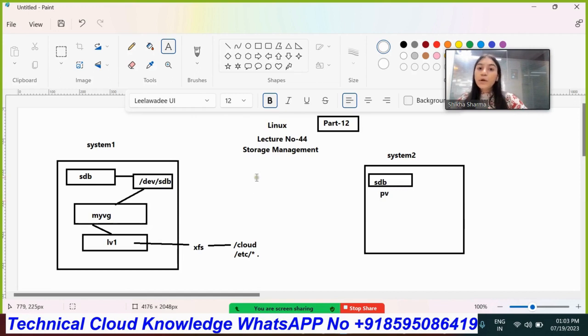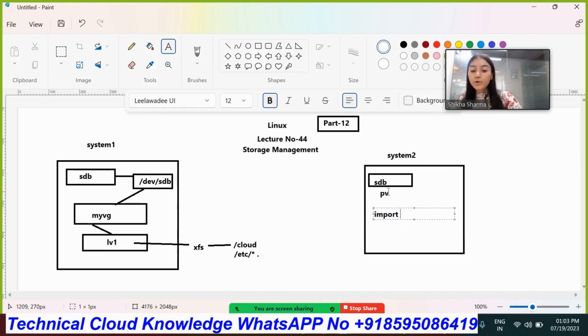After that, in system number 1, we will make our LV plus VG inactive. When both of them are inactive, we will export our VG. Then, when the hard drive has been set up and the PV has also been mounted, we will import the same VG on the second system, and then also activate our LV.